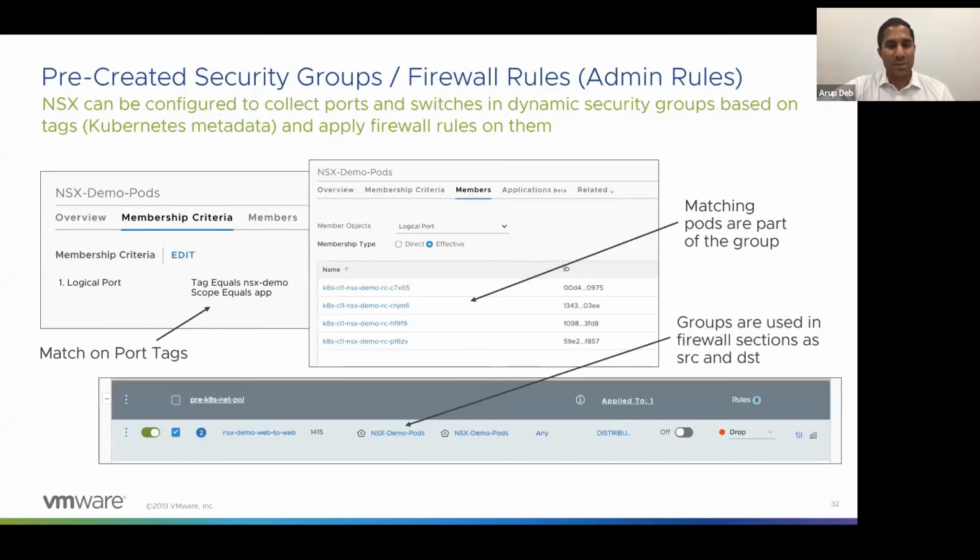And then the really cool thing is that in your firewall, which has your source and destination, you can use this group as a source or destination. So essentially, you create a group which you can use as a source or destination in the firewall. The group has members based on a certain criteria, and that criteria is actually from tags in Kubernetes. That's the way it all fits together.